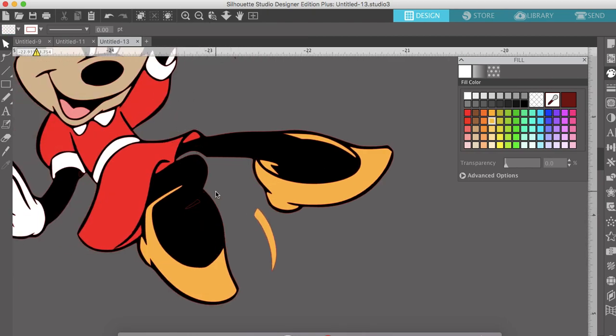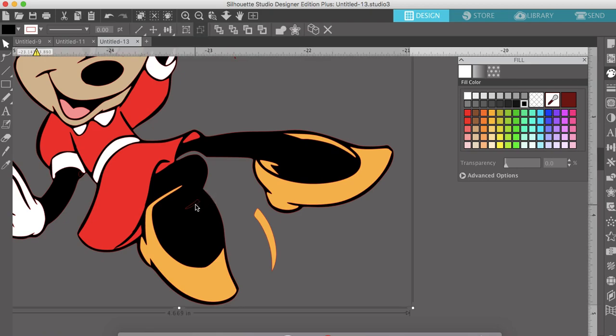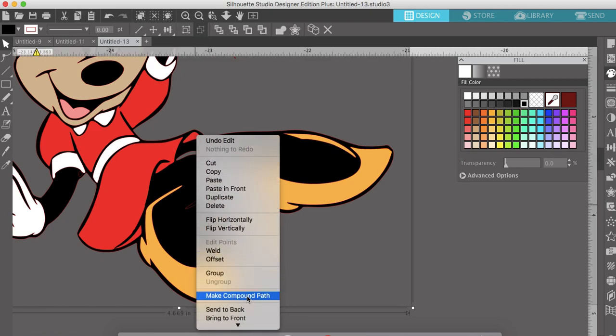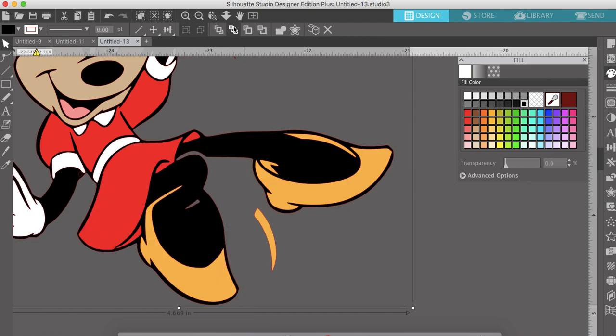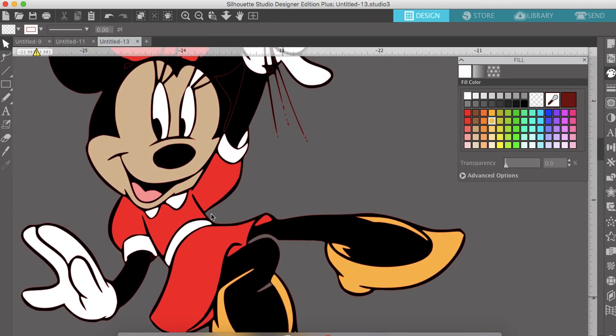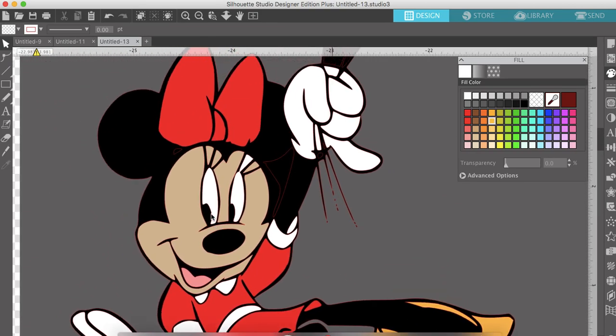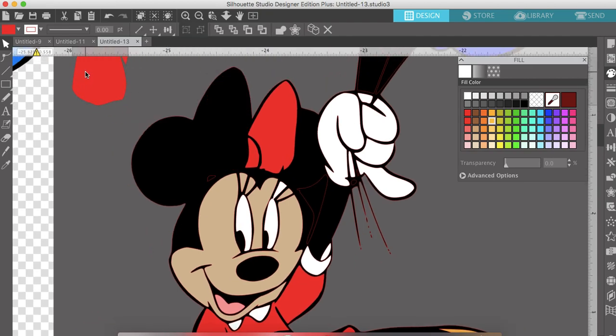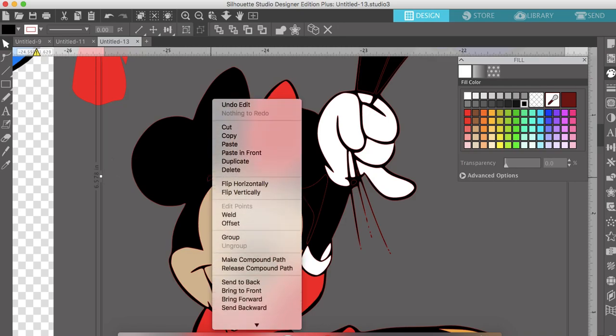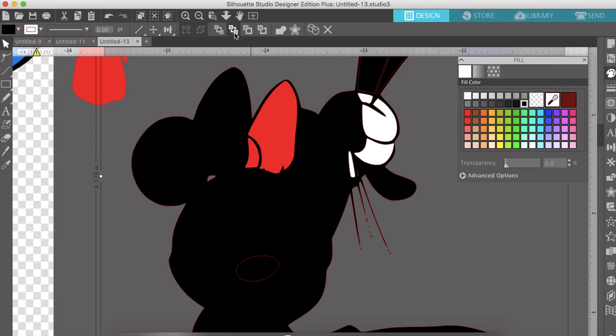I'm gonna go ahead and highlight the back layer with this part right here. Now I'm gonna go ahead and click on Make Compound Path, send it to the back. Bring our shoe part back. Highlight the outer layer with this part right here. Make Compound Path, send it to the back.